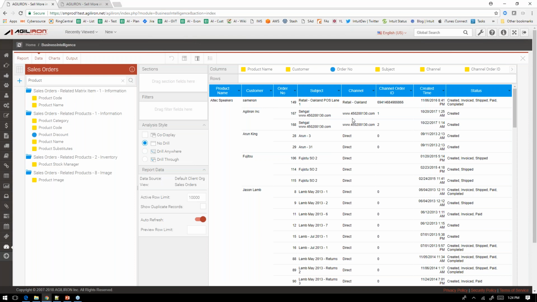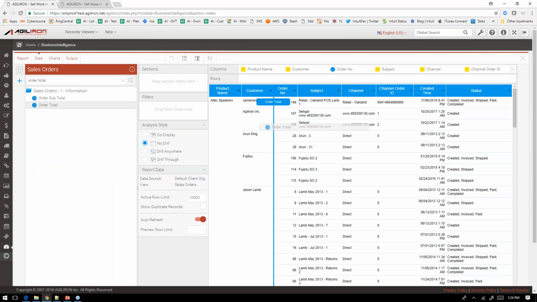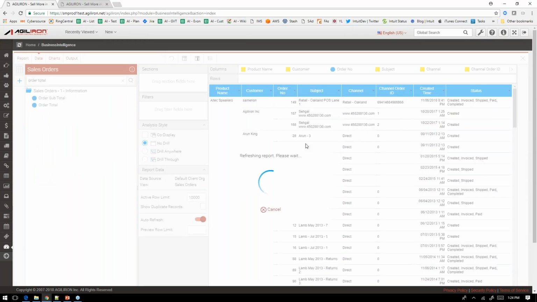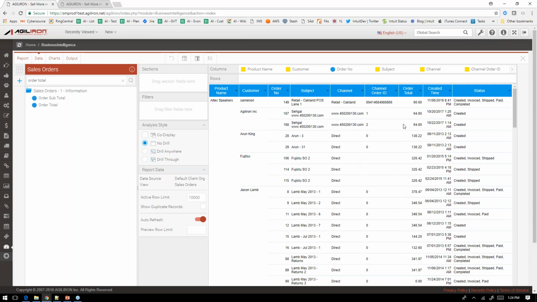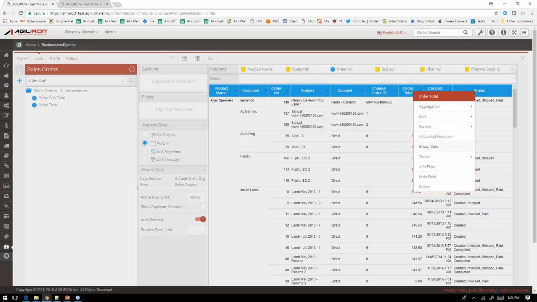And then now let's add one more field, which is the order total. Okay, I'll put that here. Okay, so we got the order totals on each of these. And let's say we wanted to get the aggregate total of these totals. So I can do that as well. So I'll go under totals and I'll say sum.